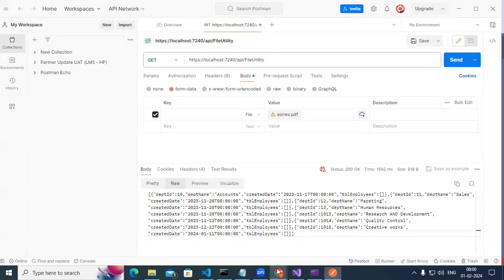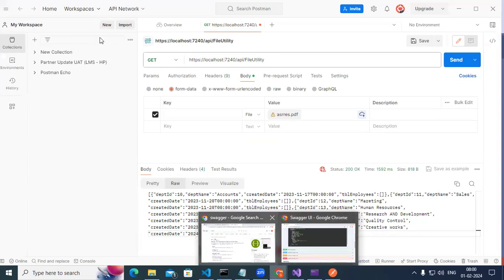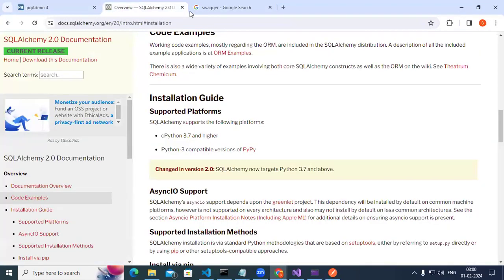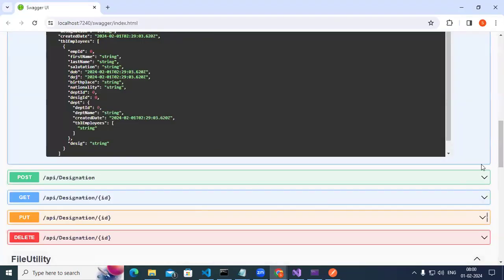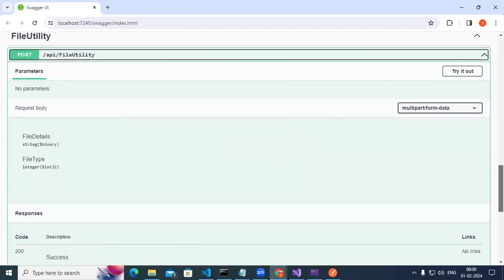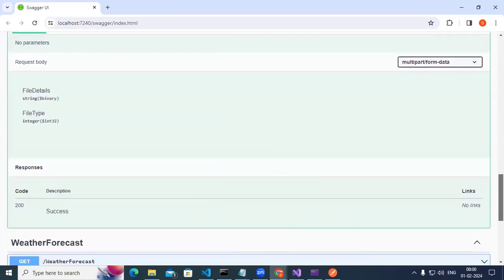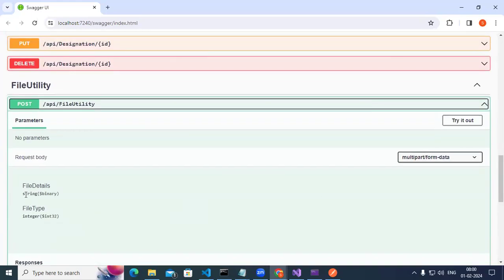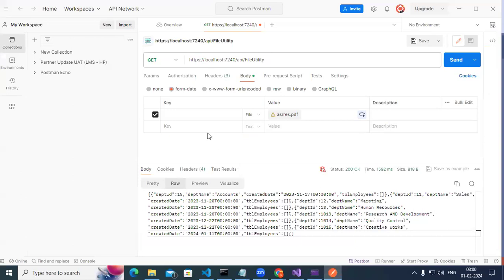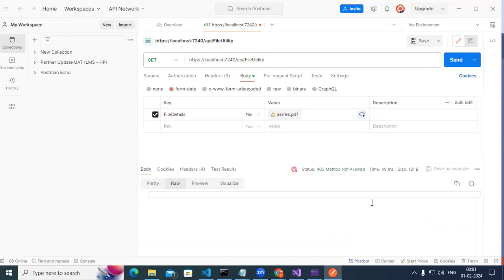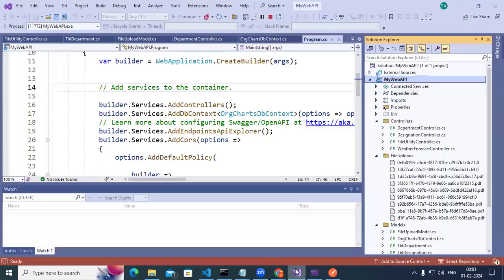So if I come here to the Swagger, I think one more window I have. Okay, so file, if it is file utility, then I can give it here in this. Then I try to send it. 405 method not allowed, it says. So if I go to the class, I have a class here, file upload model.cs.